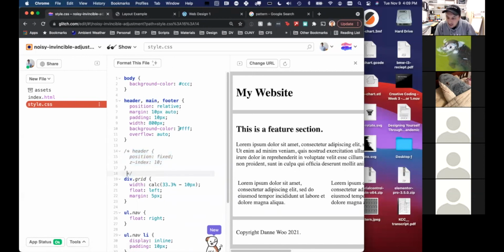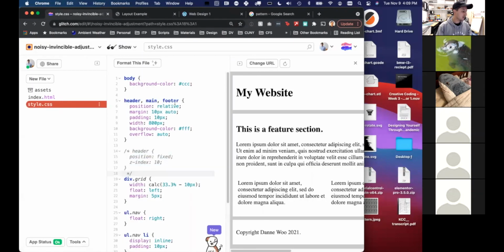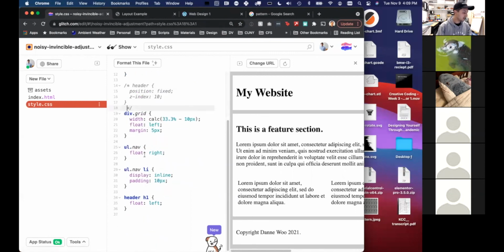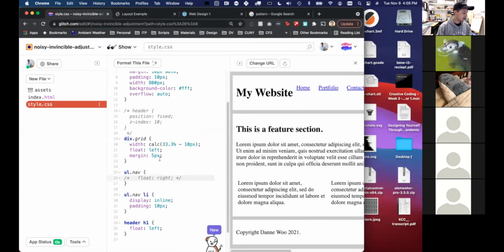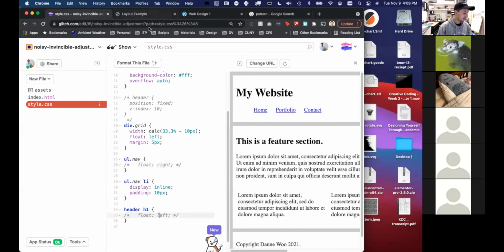How would you horizontally center the navigation to the header? Horizontally center. Like center everything underneath each other. So let's see. So instead of doing float right, just comment that out. And comment out float left for the header. And that should stack them.